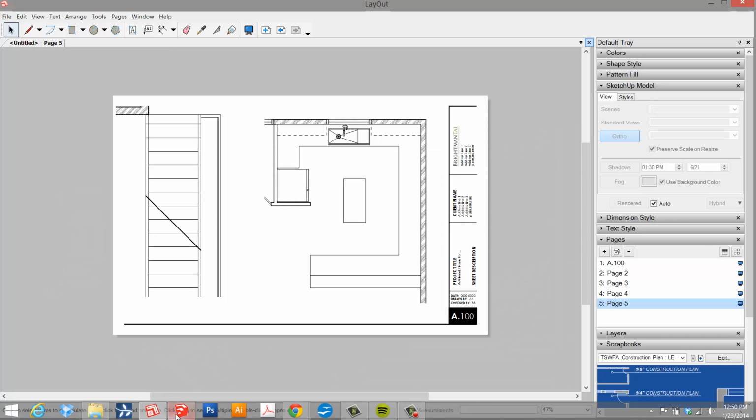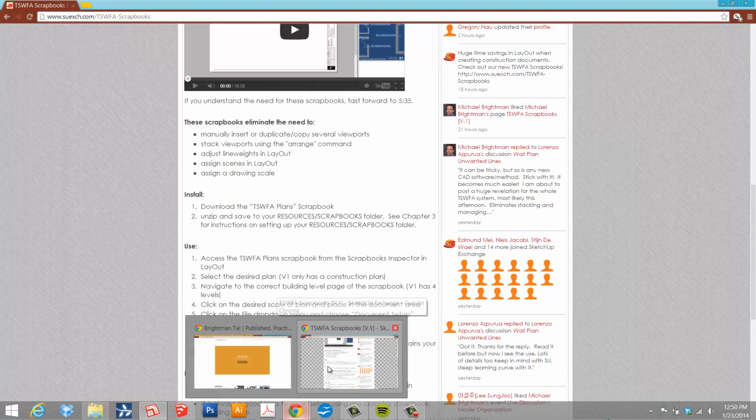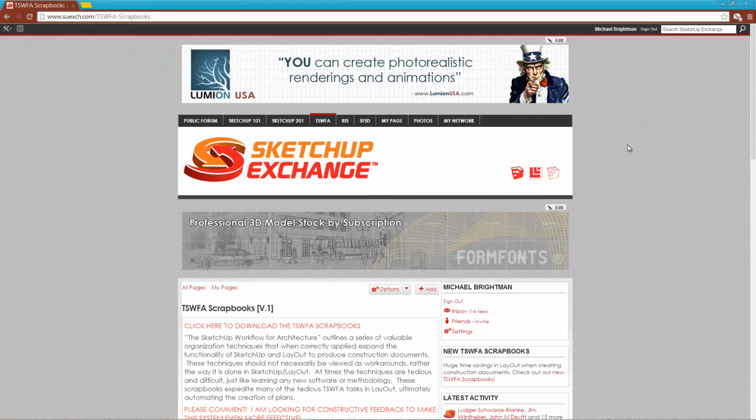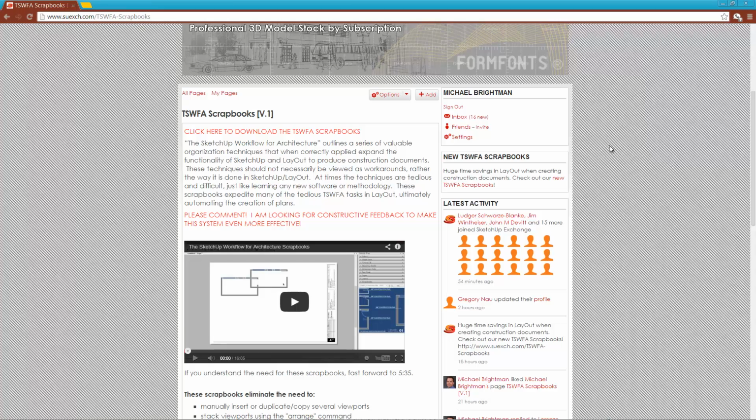Cool. So in closing, we can hop back into SketchUp Exchange. Again, you just go to TSWFA, you've got your Scrapbooks page here, and then the online workshop for learning this system from front to back. Again, very affordable, very manageable chunks. We're going to have more of a lecture type series. We'll record all of our sessions, so you'll have the opportunity to review, and then we'll do some office hour type interaction, all online, so you'll have a chance to ask questions about your project. So pretty psyched about that.